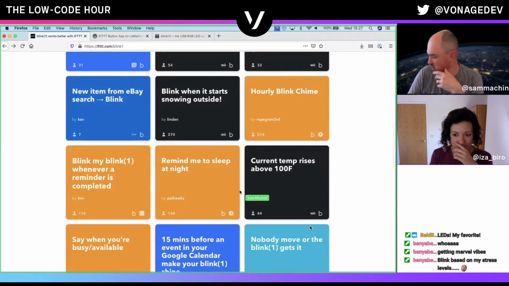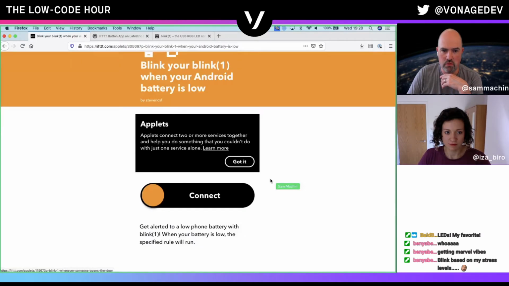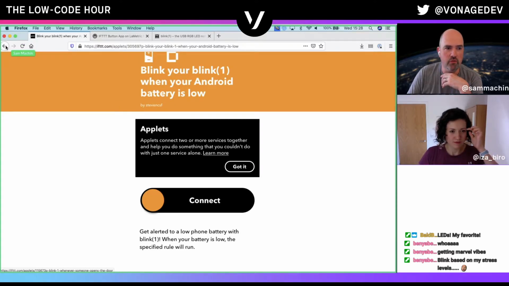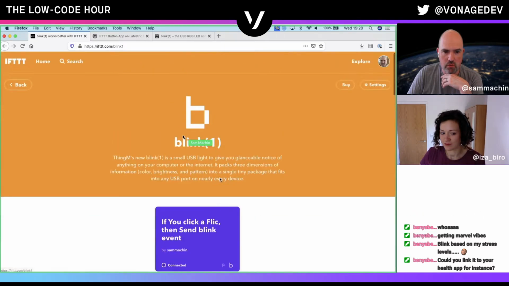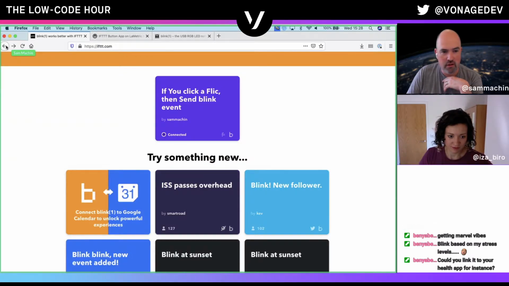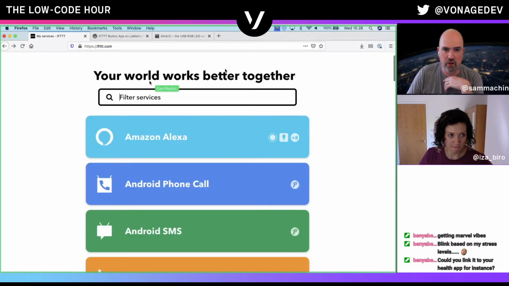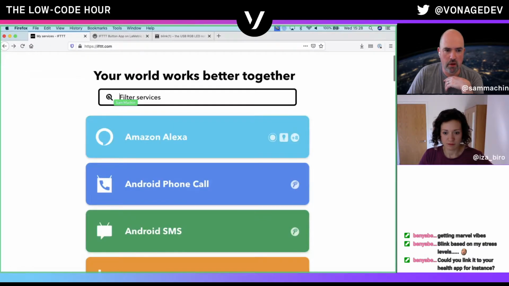It's not updating the screen refresh. The screen died. No, it's still moving here, but there we go. It's blink when your Android battery's on there. Where's it gone? Right, let's start again. So what were we doing? We were doing blink, weren't we?